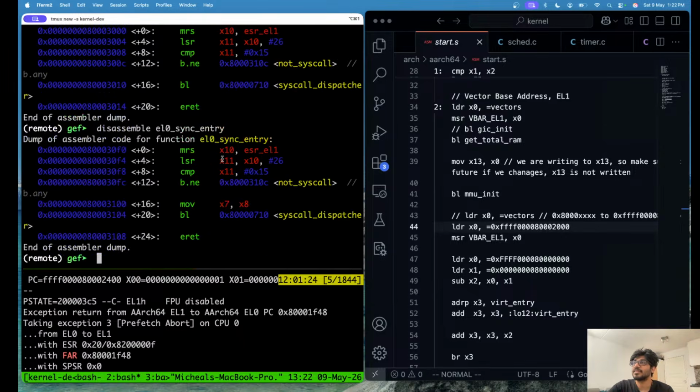Syscall. EL1 sync entry. Not syscall. And what the heck is in 0x8?